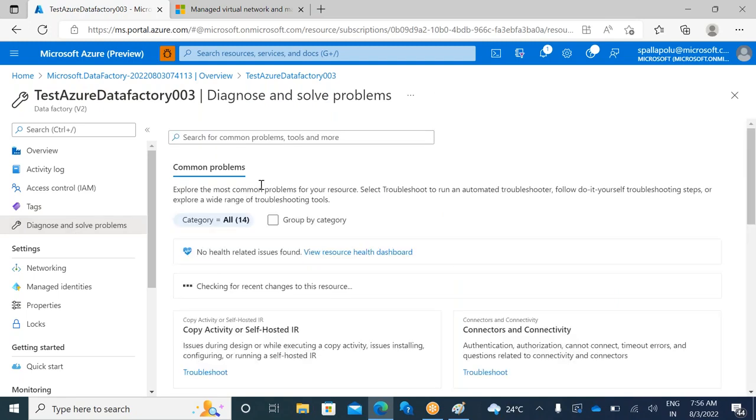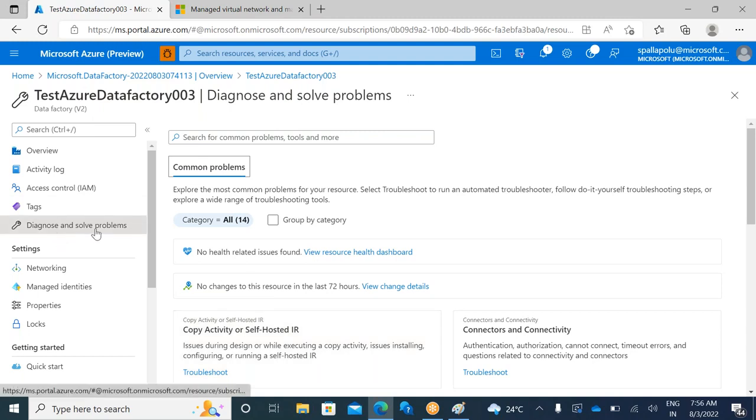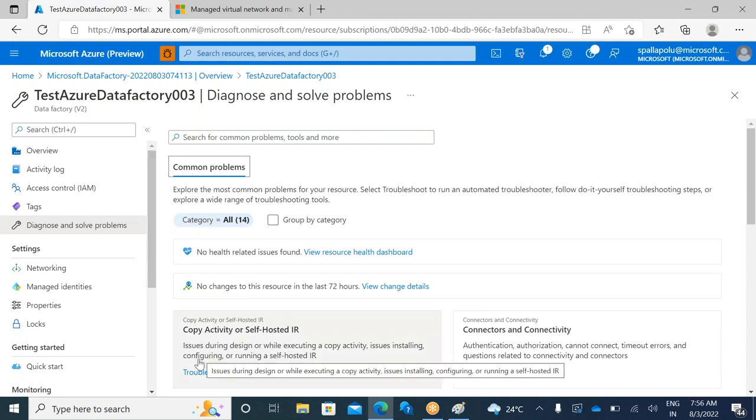So this is diagnose and solve problems, and if you have any of the most common problems for your resource, select troubleshoot. To run an automated troubleshooter, follow the do-it-yourself troubleshooting steps. So these are some information, guys, regarding how we need to troubleshoot the issue, copy activity or self-hosted IR, issues during design while executing copy activity. We generally have no need to check all these things in diagnose and solve problems. We can go ahead and check the documentation.